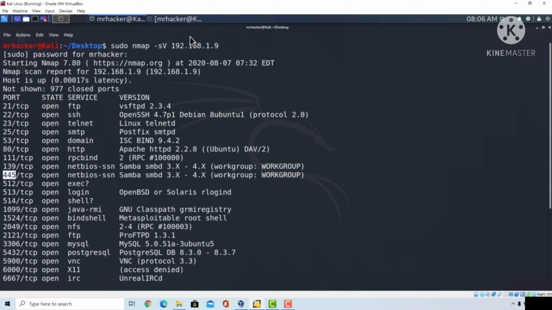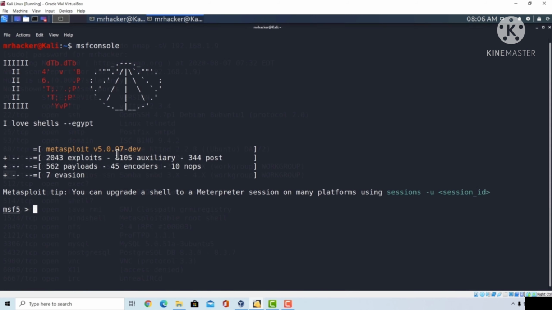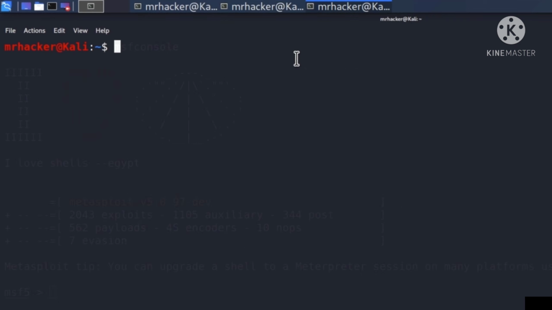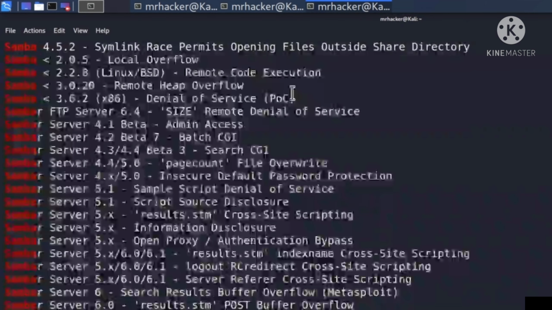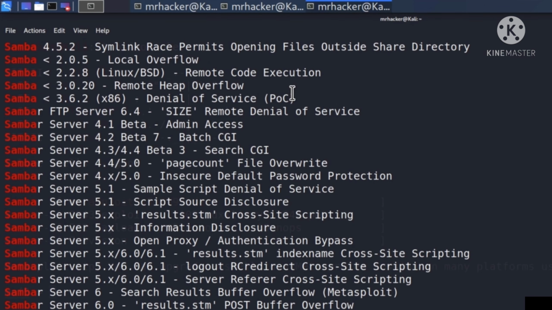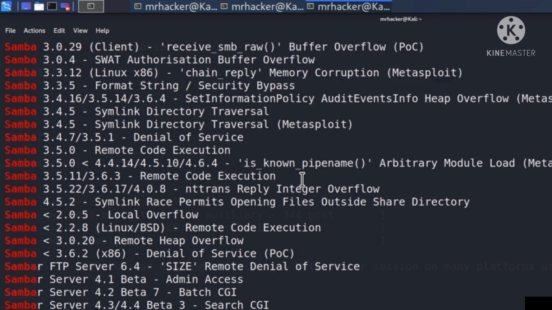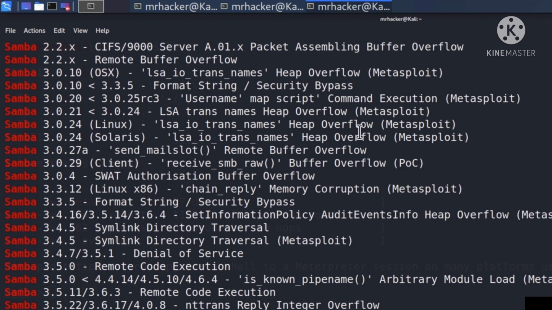So I have this scan right here, I have my MSF console right here, and I will open a third terminal and type searchsploit samba. Well, it seems that we get a lot of results. And these are exploits for a bunch of different Samba versions, as we can see right here.